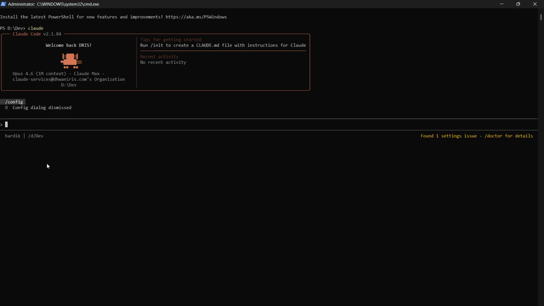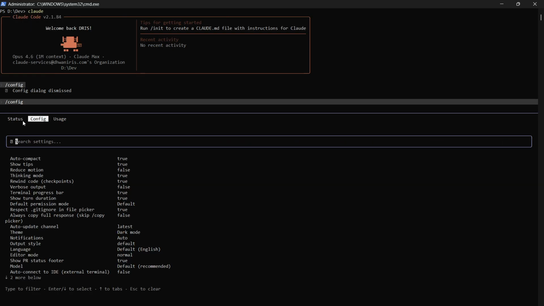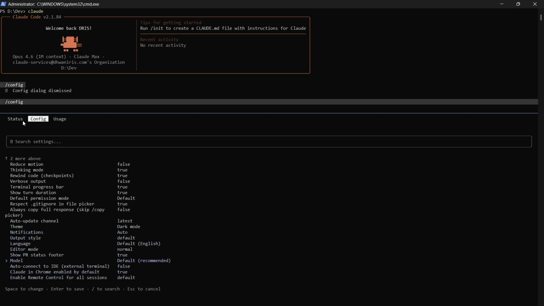see that this dialog box has been dismissed. If this happens, you can again type in config and hit the enter button, and from here you can simply go down, and in the model you can simply press the space button.